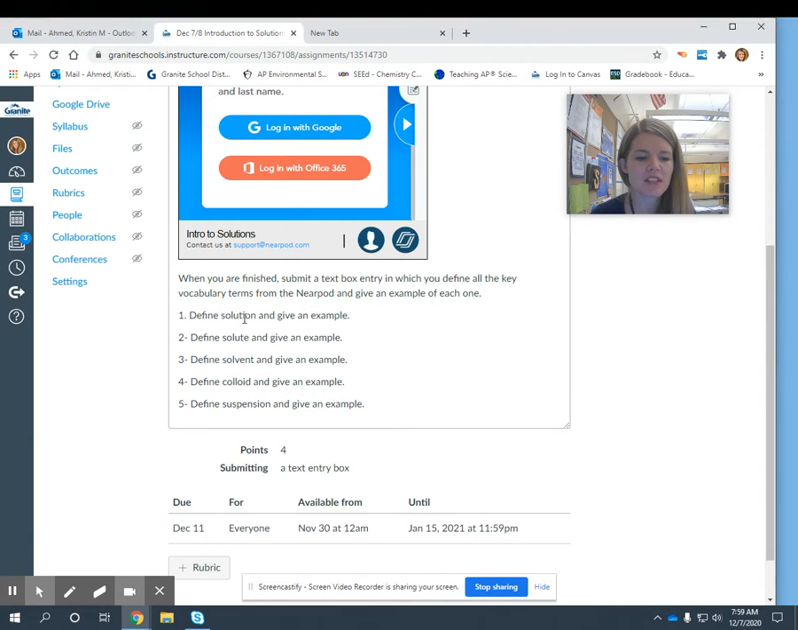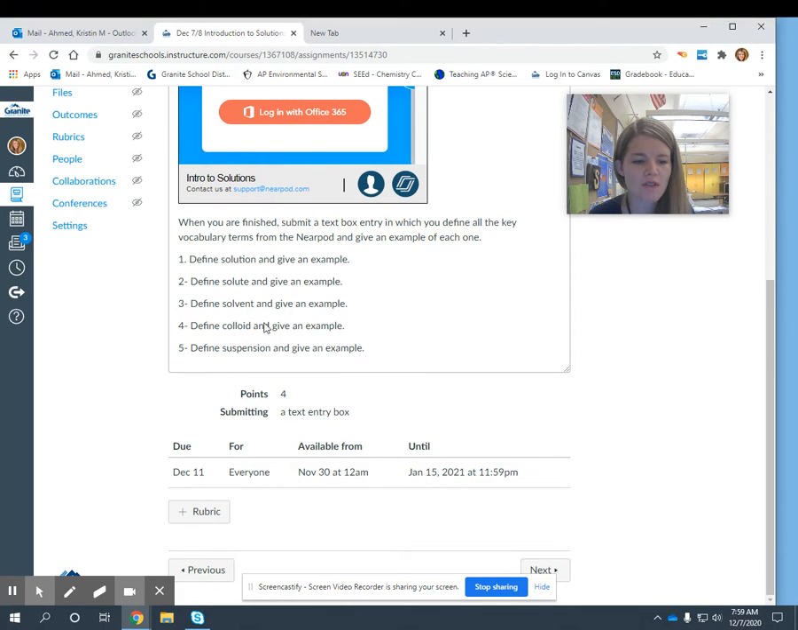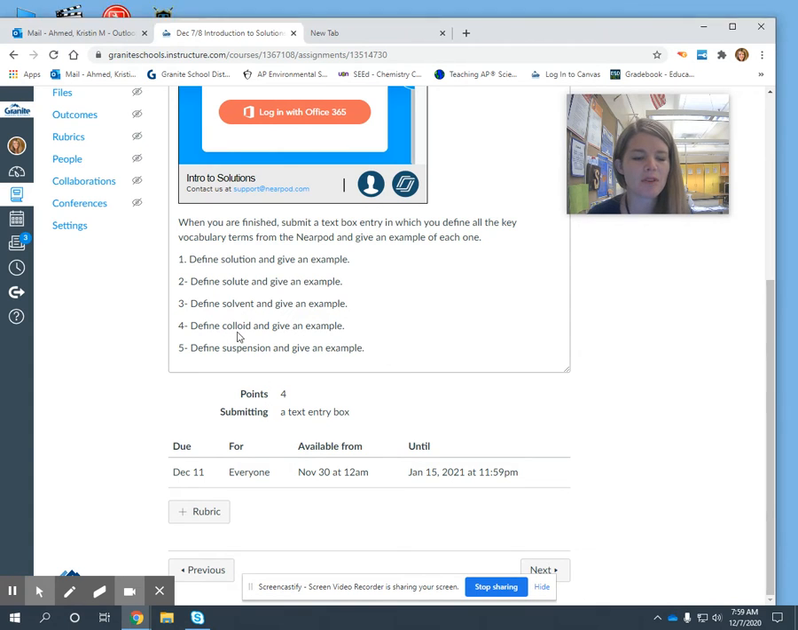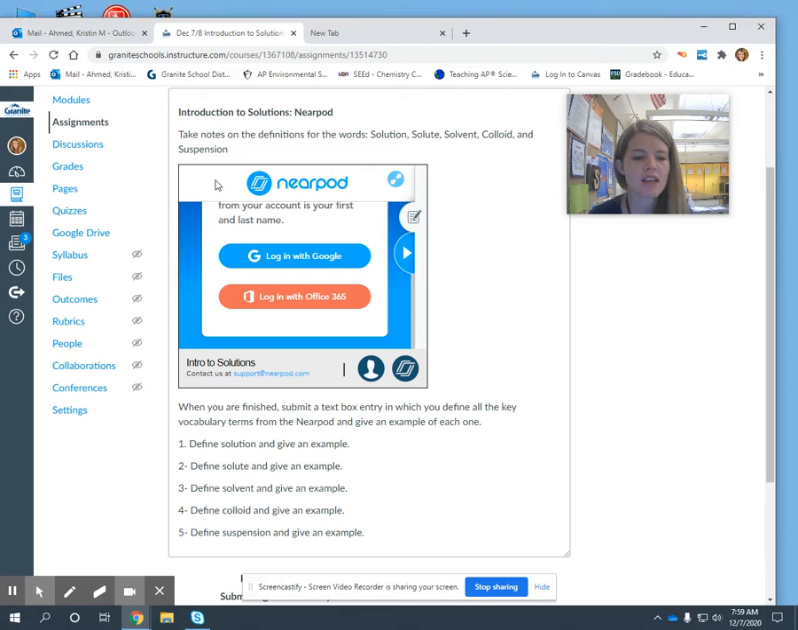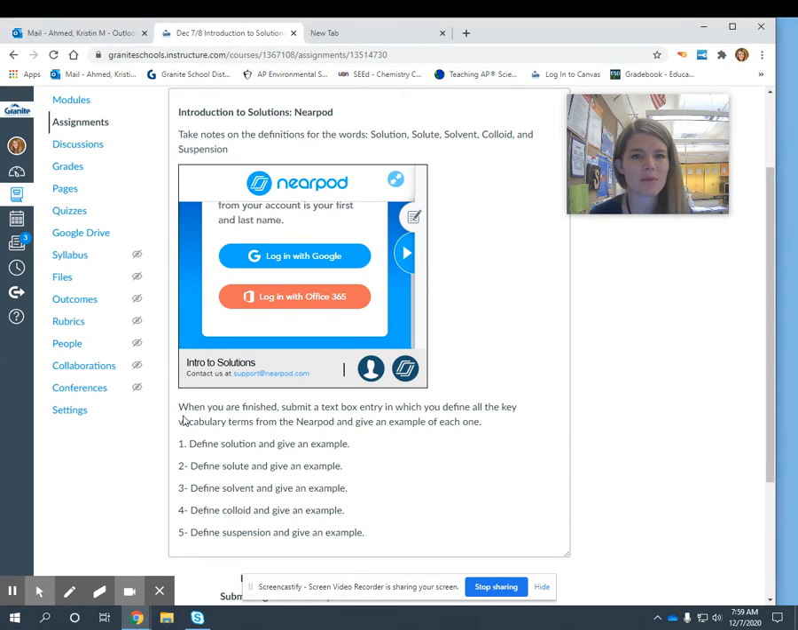So you're going to define what a solution is and give an example of a substance that is a solution. You're going to define what a solute is and give an example of a solute. You're going to define solvent and give an example, define colloids and give an example, and define a suspension and give an example. And there are lots and lots of examples included with the definitions here in this Nearpod presentation.